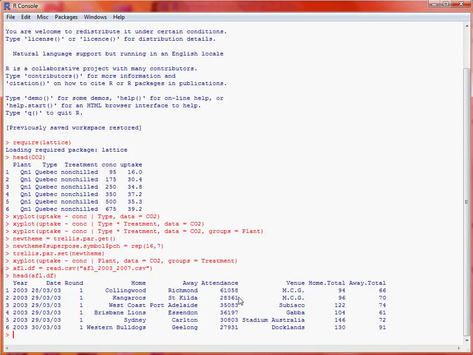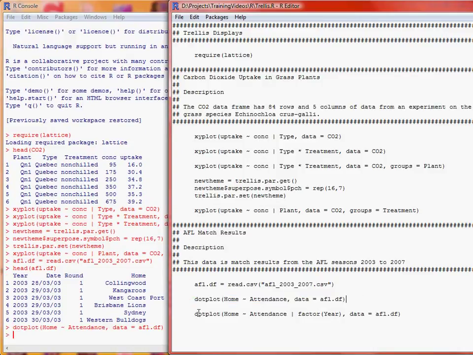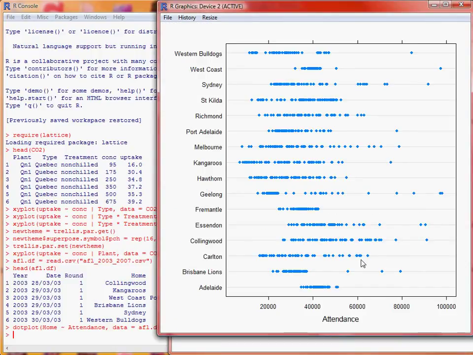So we're going to look at a very simple example. With the dot plot, we would have the home team against the attendance for the home team, and this is the data set where the data comes from. So we run that and quickly look here. We can see that there's quite a lot of variation within each team, let alone between each team.